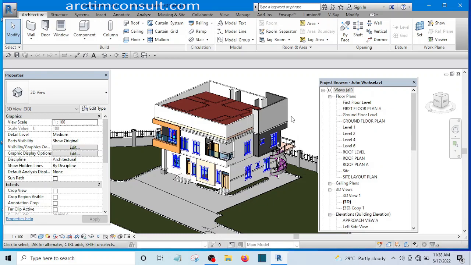In this video, I'll be showing you one very important feature in Revit. With this feature, more than one person will be able to work on one project and it will be updated live. The feature we are talking about is this collaborate.